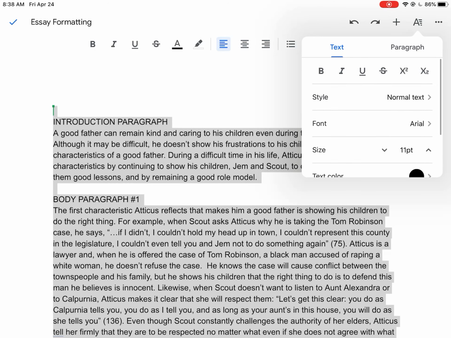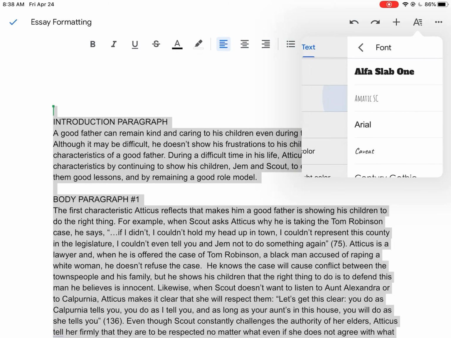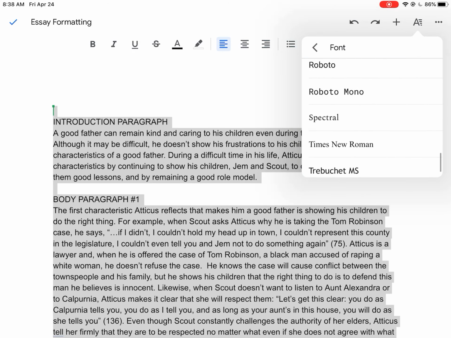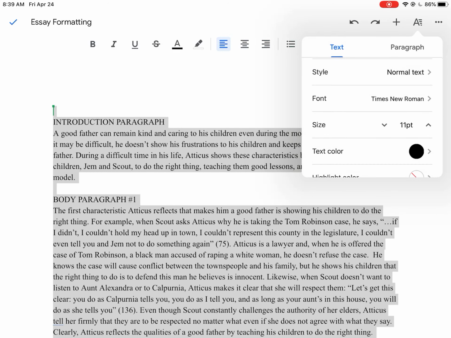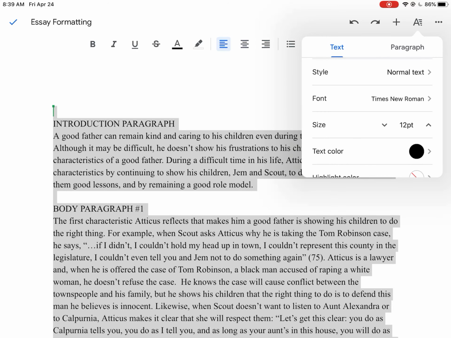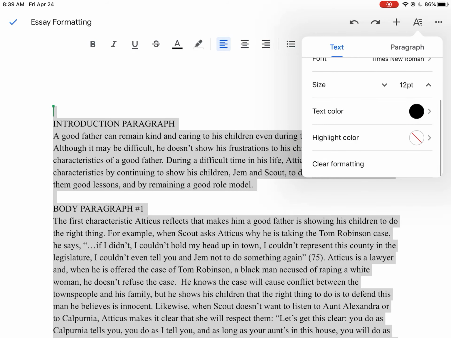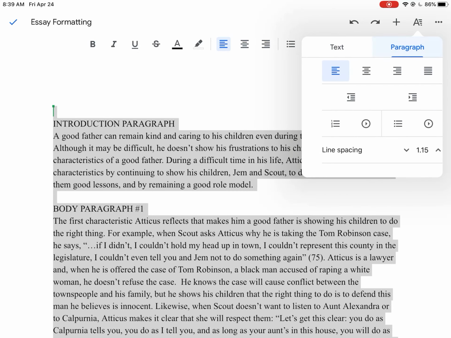So this is what you got to do for the essay. I want you guys to first go to the font. Instead of Arial, scroll all the way down, Times New Roman. Go back. Size, bring it up to 12. It's got to be readable. Don't do 13. Don't do 11. Do 12. Text color, everything should be black. Highlight color, there shouldn't be anything.